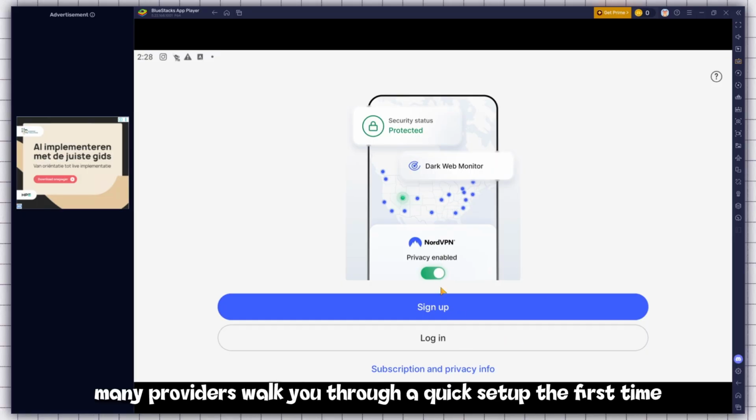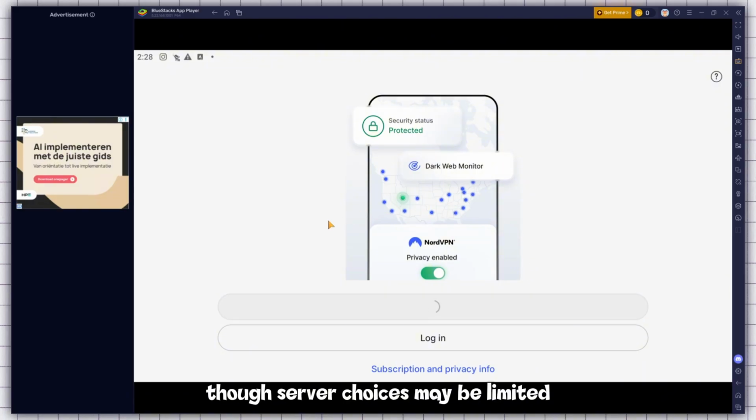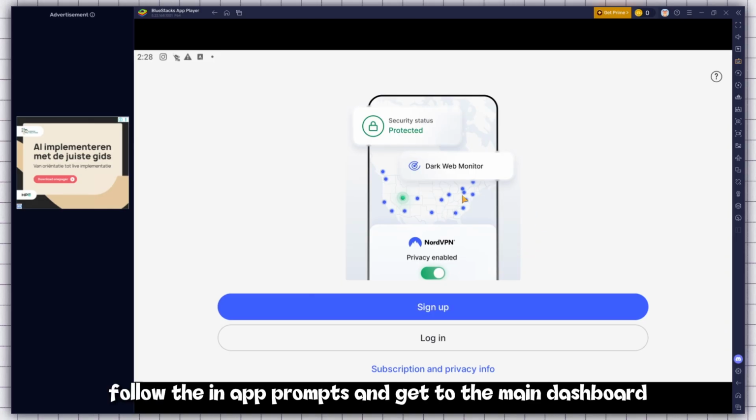Many providers walk you through a quick setup the first time. Some, like Proton VPN, allow free use without payment, though server choices may be limited. Follow the in-app prompts and get to the main dashboard.